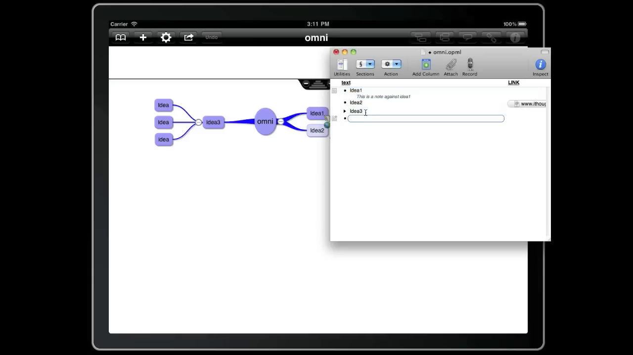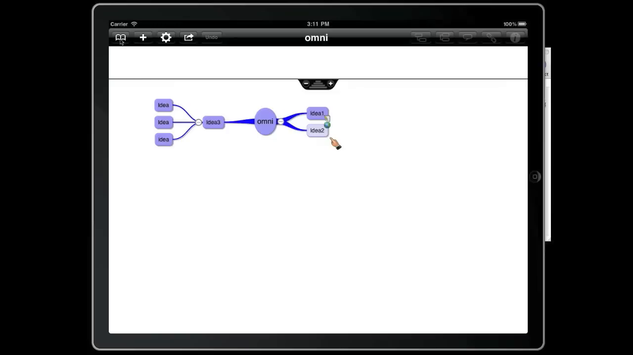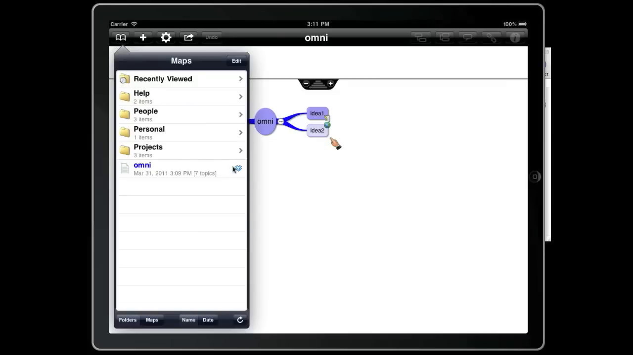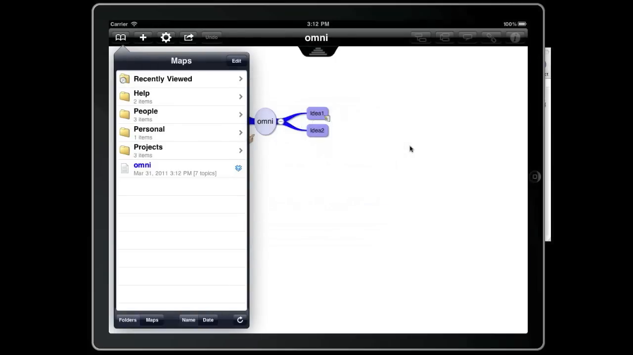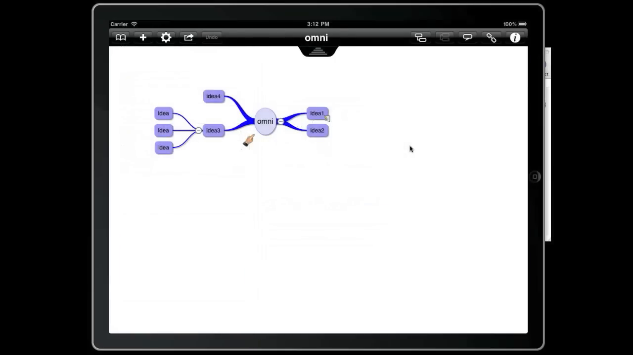If we now add an idea 4 in OmniOutliner and then save that, that will save back up to Dropbox. Now we can go back to iThoughts and select to re-download from Dropbox. So if we re-download that OPML file, that will download it and open it in iThoughts. And here we can see that's now pulled in idea 4.